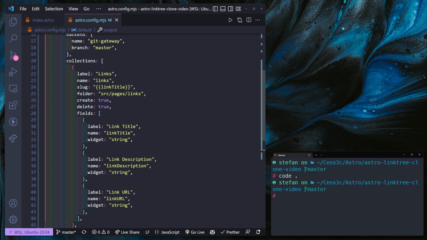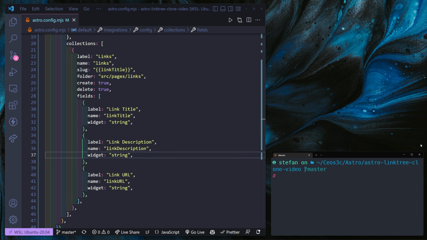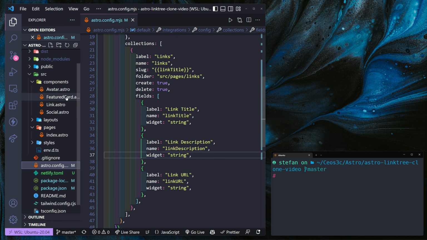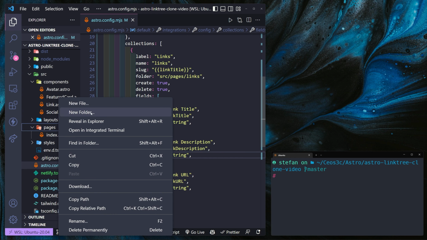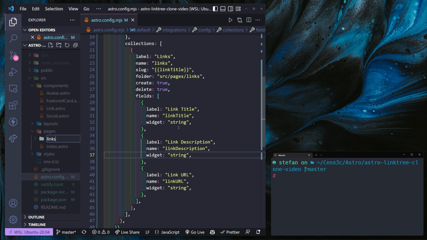Okay, we'll get back to that file in a second so that you can better understand how it actually works. Just a side note here, this is very basic, so there are a bunch more things that you can define in here when it comes to label and all those values, but I highly recommend checking out the Netlify CMS documentation where this is explained in depth. Now we need to go ahead and create our links folder, so we are going to create it inside of the pages folder. We create a new folder called links.